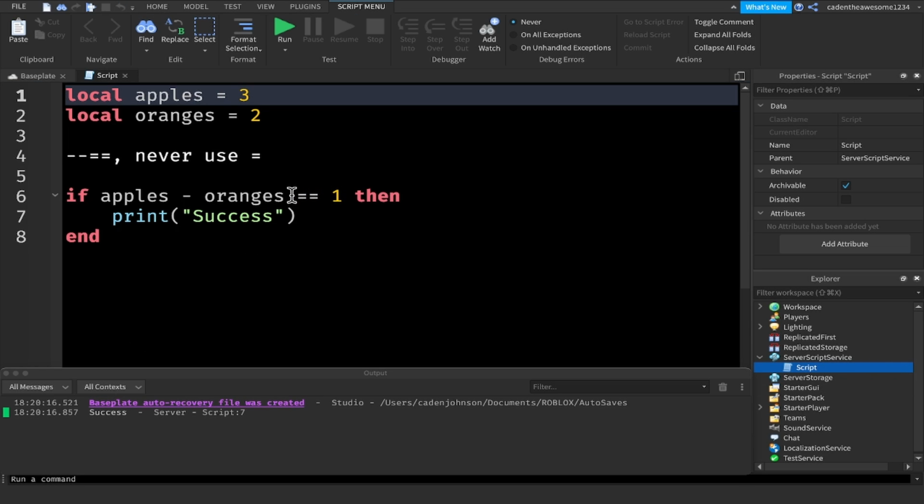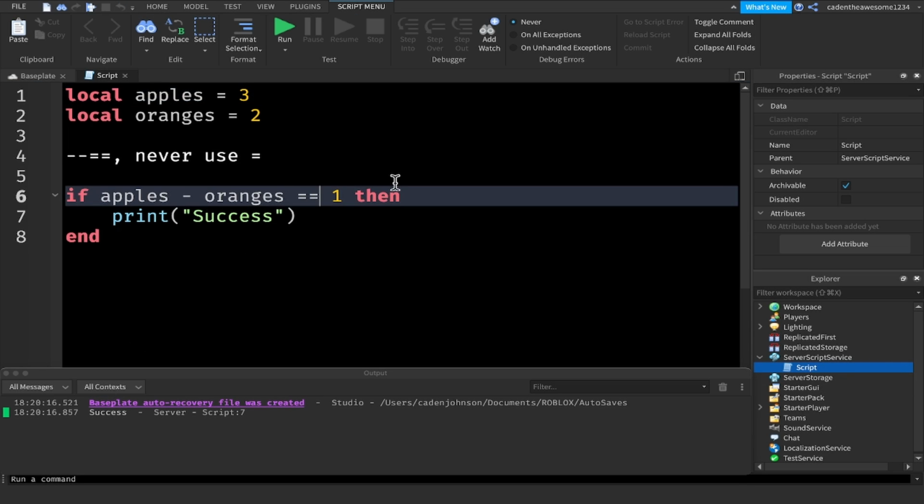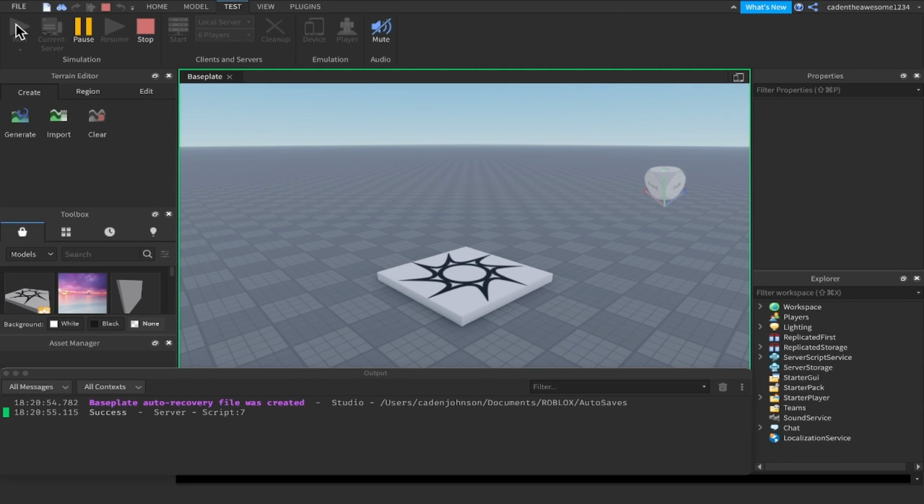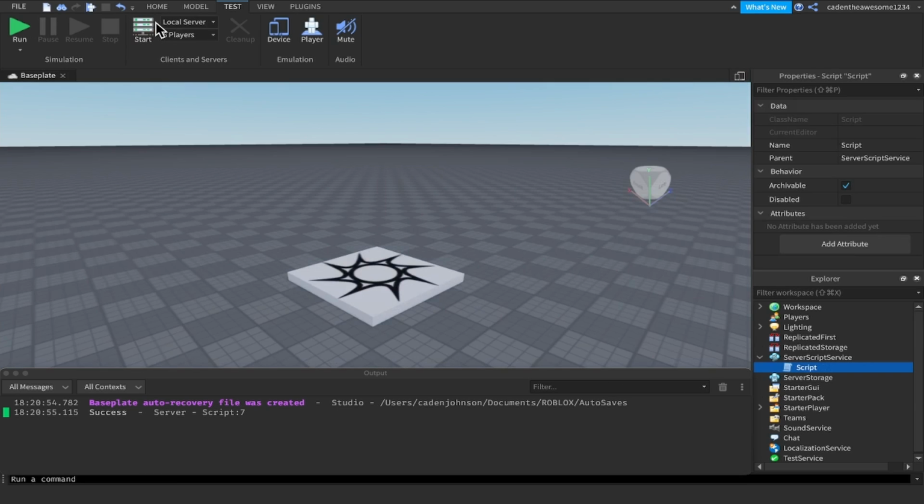So you can do that. You can also, when you're working with integers in if statements, use greater than or less than, and you can get those by pressing shift with your period for the greater than and shift with your comma for the less than. So let's do if apples minus oranges. Actually, I'm just going to get rid of this arithmetic. Let's just do if apples is greater than 1, then print success. And since apples is 3, it is greater than 1, so that is why we got success in the output.